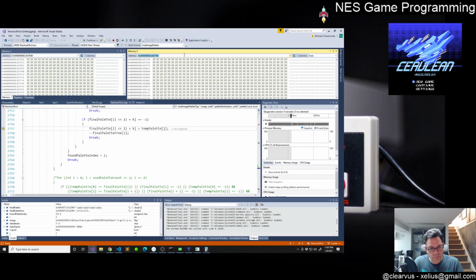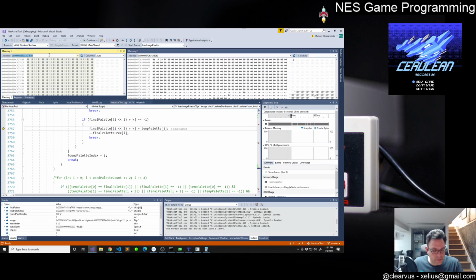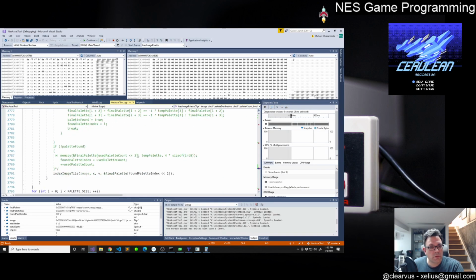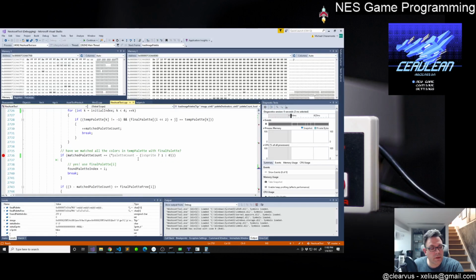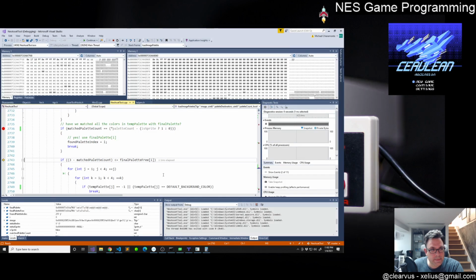All right, so of course the memory addresses are no longer the same. So that's our first palette, and then this is our final palette, and where can we loop? We're going to loop back around. So this is our second palette, which is 0E 0E 0C. Match palette count is 1. Palette count is now 2 minus 0. So it didn't match everything because it only matched one color, which is the background.